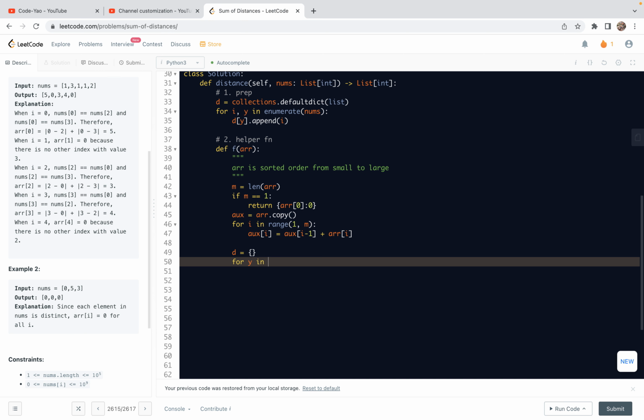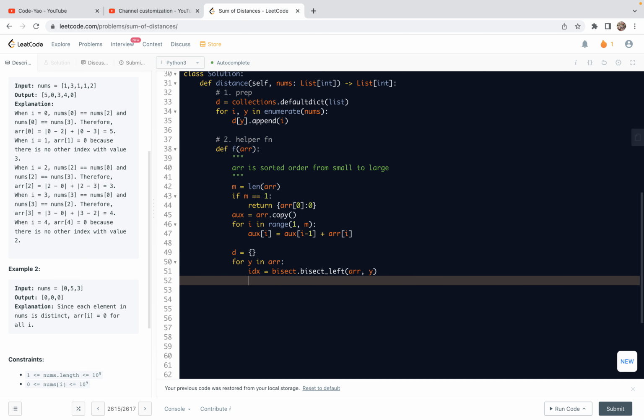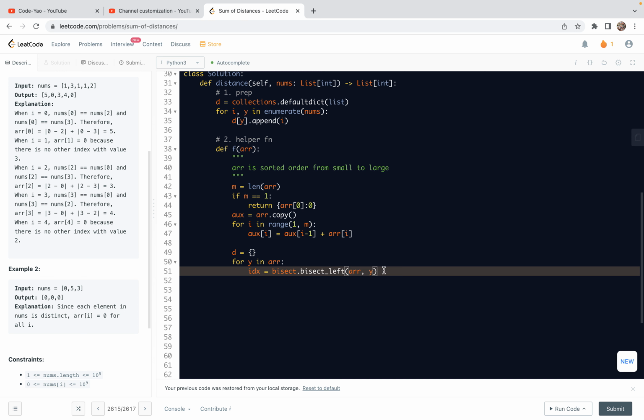So for y in array, what we're going to do is to get the index, right? So we are going to use bisect_left. The array is the iterable or sequence we want to check the insertion point for. The target we want to check is y. So basically, IDX gives how many items in the array are less than y, right?